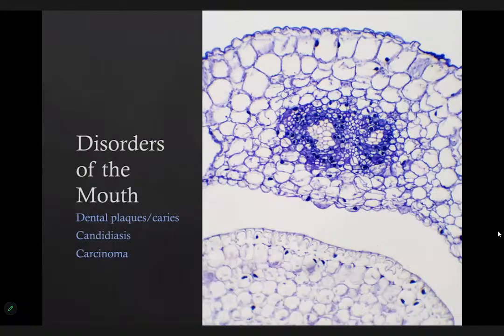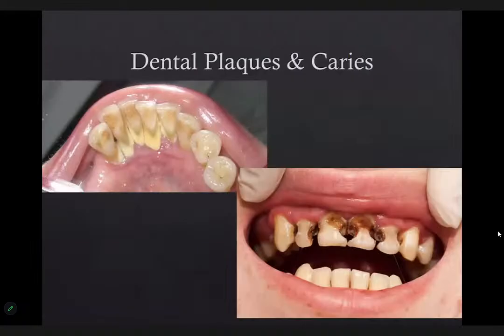Colonoscopy. Okay, so disorders of the mouth. Remember, the mouth is our first start for digestion. So dental caries, all that means is cavities. The same thing. We can have candidiasis and carcinoma. Okay, these are extreme dental plaques and cavities.